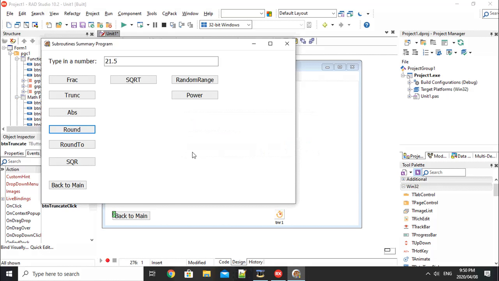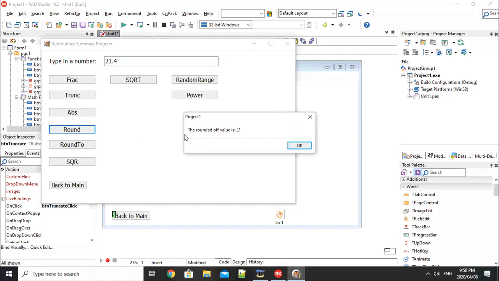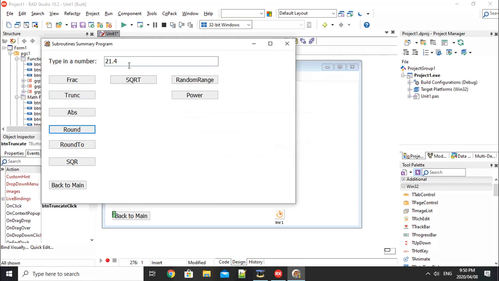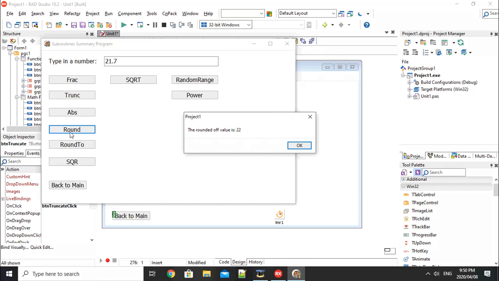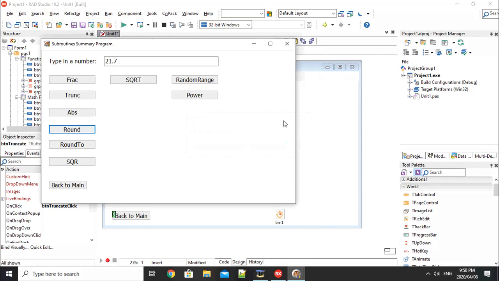This only applies when you have a 0.5. But if I have a 0.4, it will round it down. If I have a 0.6 or 0.7, it will round it up, disregarding if it's even or uneven. It only applies when there's a 0.5 involved. It will round it to the nearest even number. I hope that was clear to you guys.